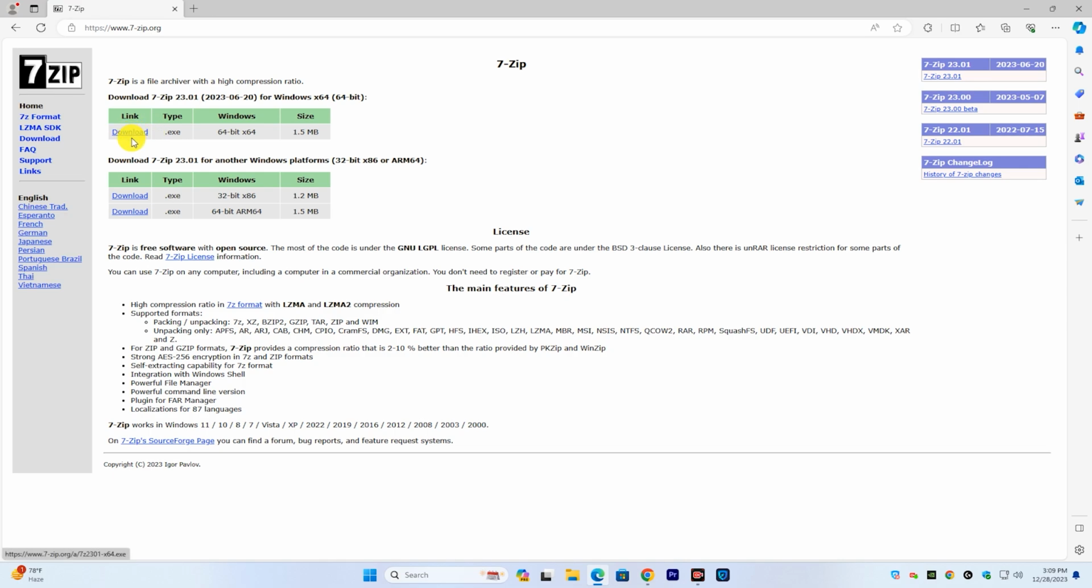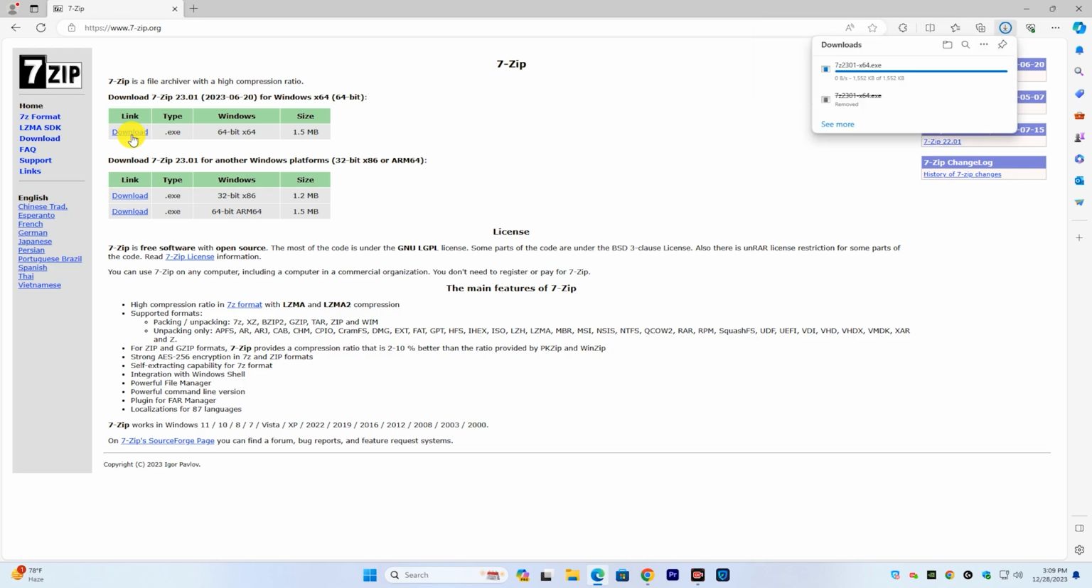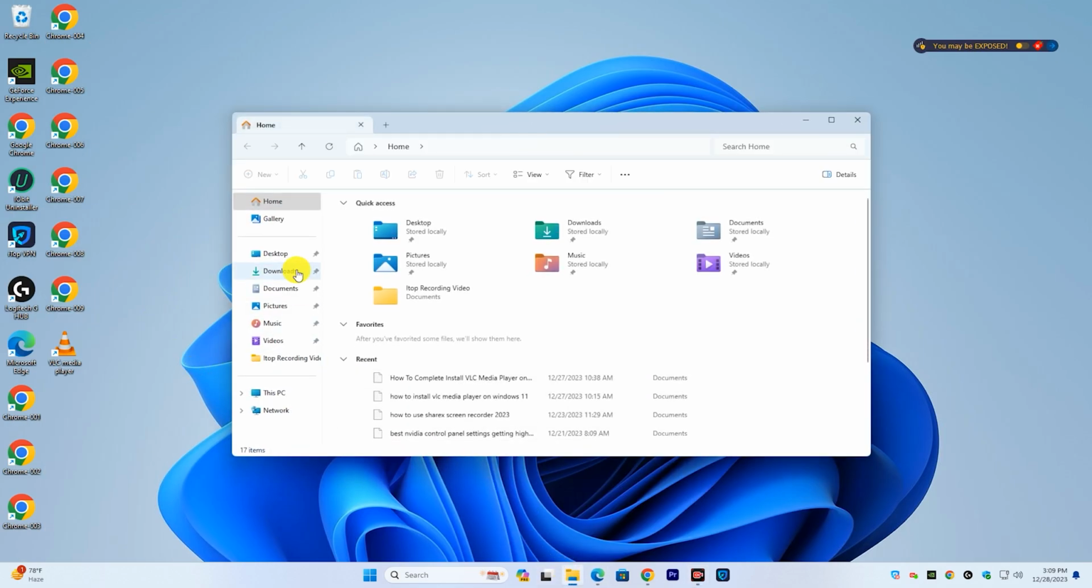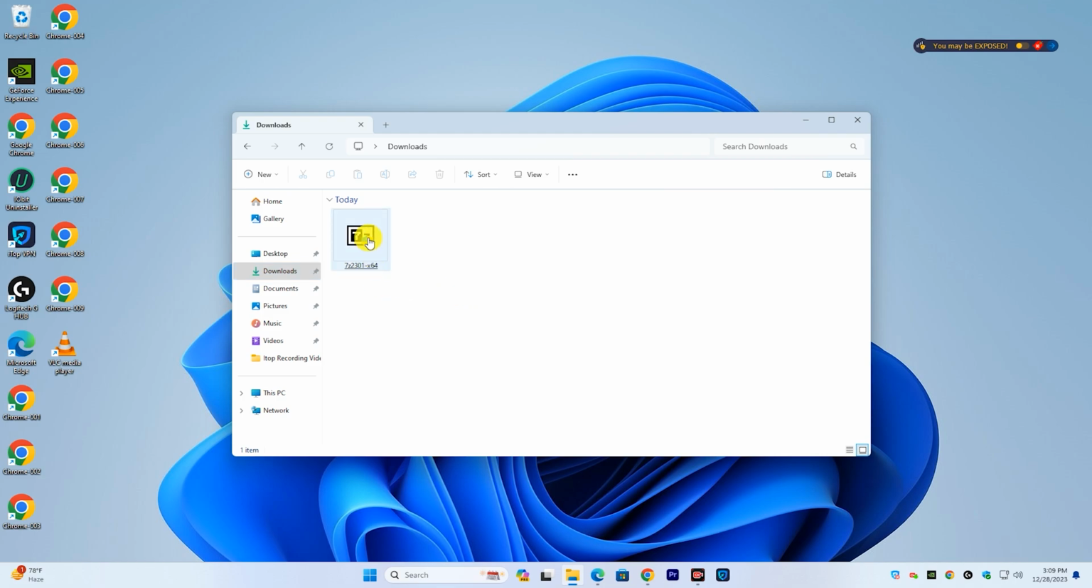Now click on the download button. If your operating system works on 32-bit, kindly select 32-bit, otherwise select 64-bit. Now find the executable file in the Downloads folder in your system and click to run it.